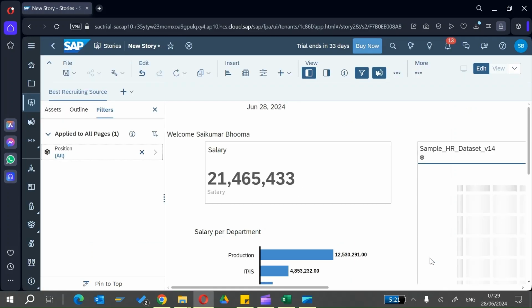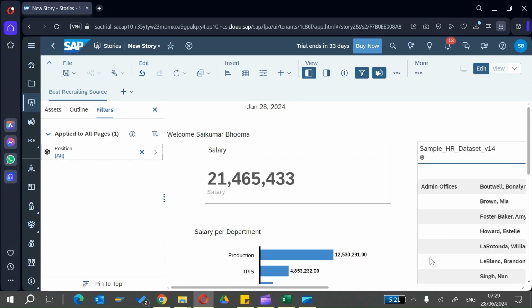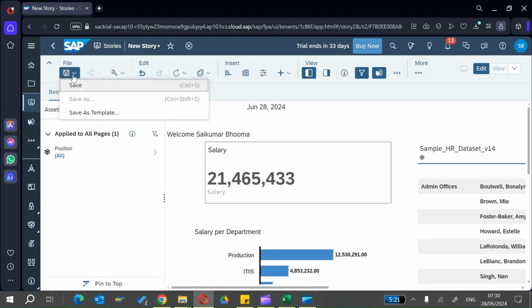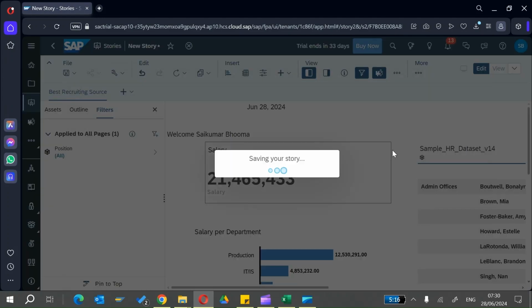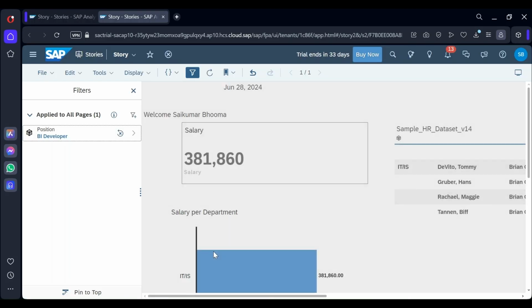Now that's on. We can go ahead and preview our data, but first we have to save it. You can press Ctrl S on your keyboard or simply click Save. Once saved, we can go ahead and preview our data and see what it looks like in real time. That concludes our walkthrough of creating a simple SAP SAC dashboard.